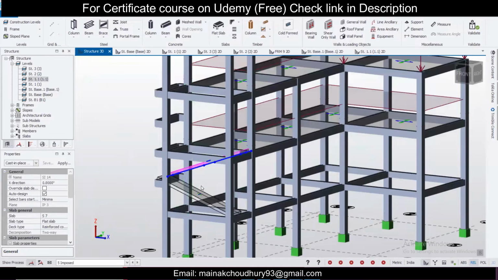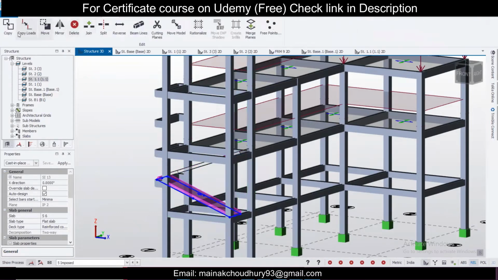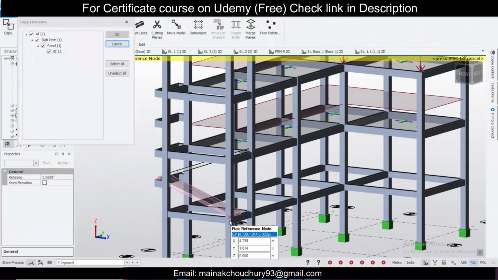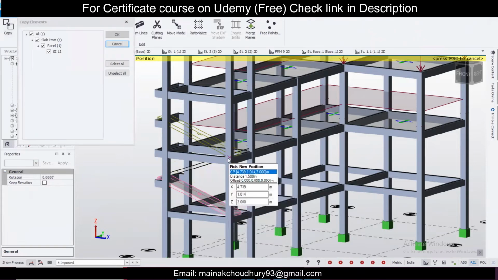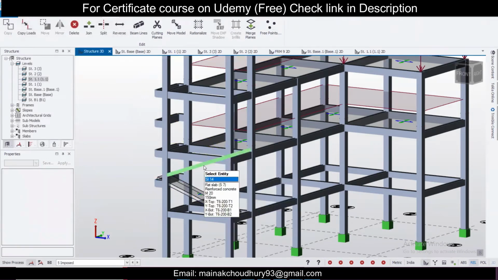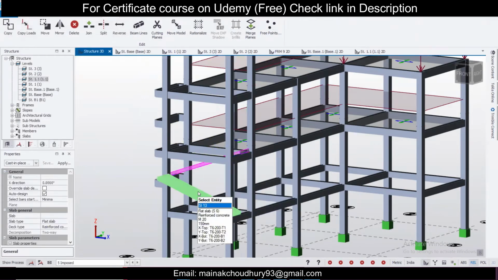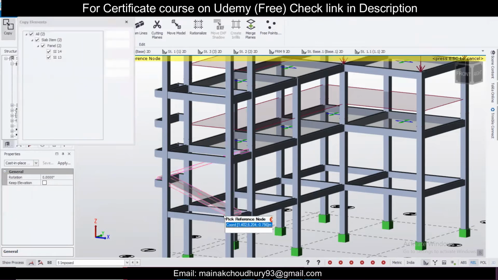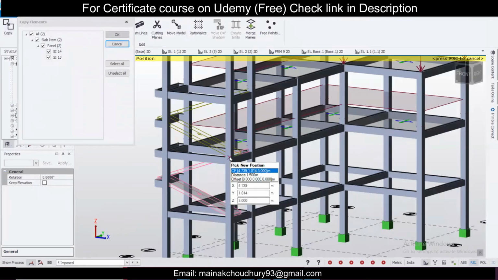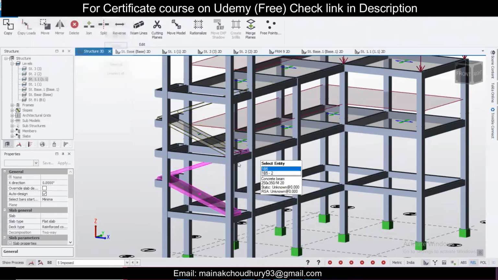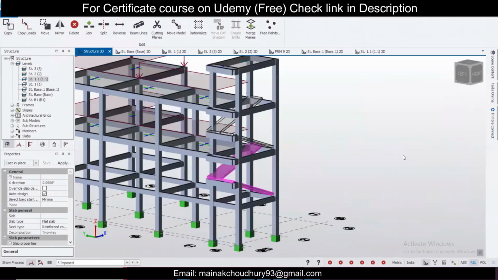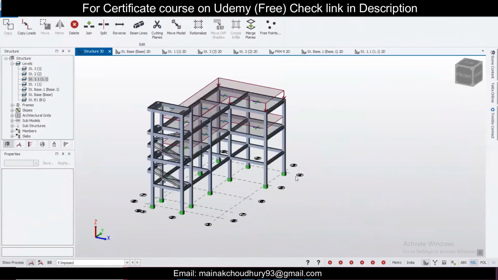We'll use a smart way. Select this, control and select this. Go to edit, click on copy. Take this as the base point. Have I not selected both of them? Okay, let me select this and control and select this. Both selected, then copy, then select this and then select this like this. Click on escape. So like this we have made the staircase here.